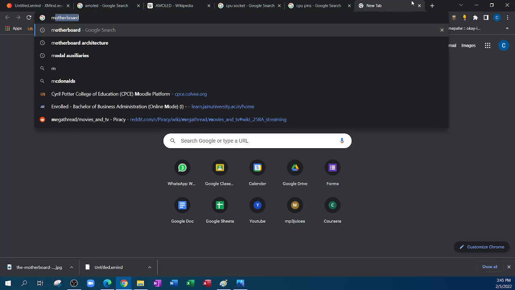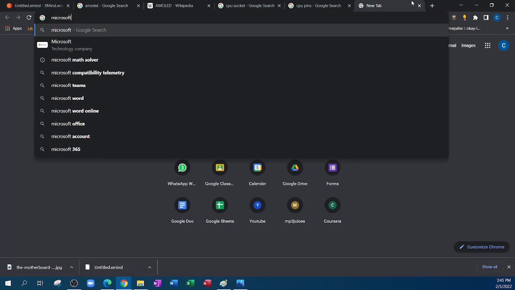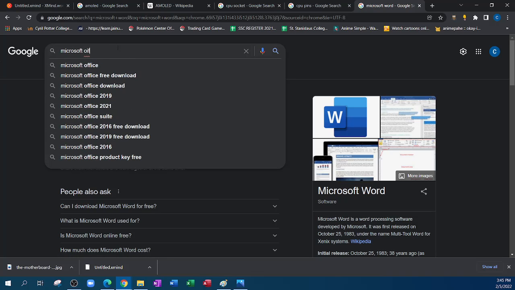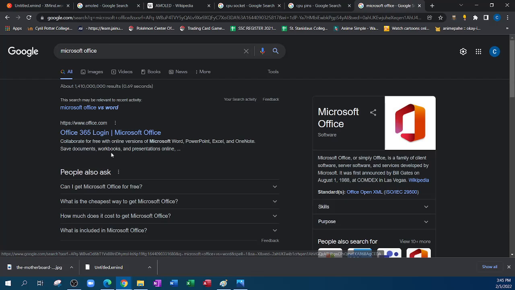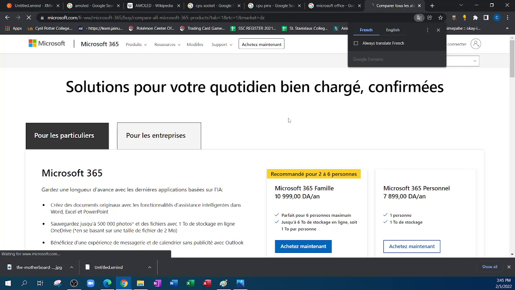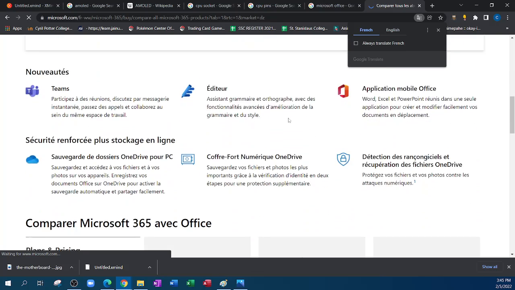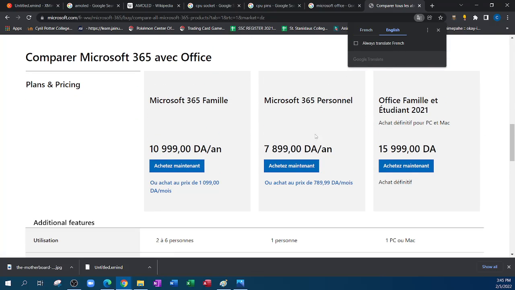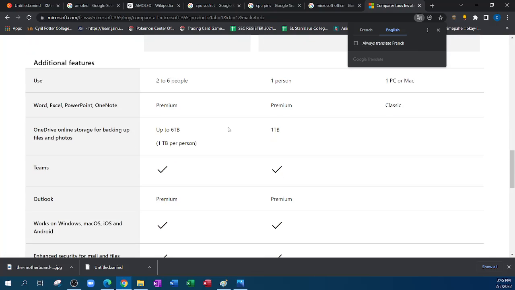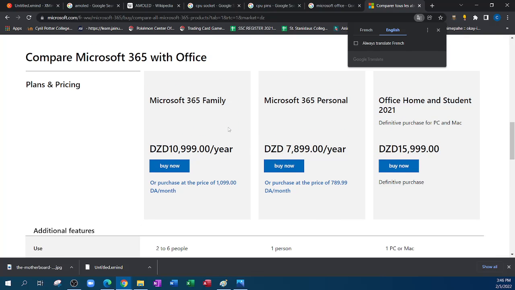Okay, sir. So if you go to Microsoft Office, you get Office, they would usually tell you what the costs are. So these are the plans, and they would give you a license, basically, and you enter that license, and it activates the program back for you.